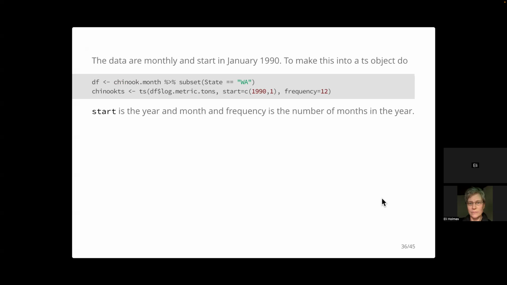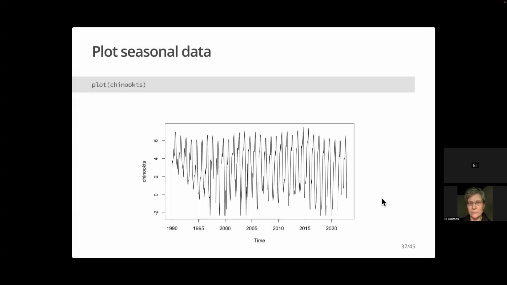I'm going to tell it when it starts. But now, because this is monthly data, I don't just give it year. I also need to tell it what month. Like it didn't have to start in January, right? Could have started in June. So this is the year, 1991, first month, that's January. So if it started in June, it would be a 6. So I have to give it 2 values. And then frequency is the seasonality. If it's monthly, it's 12. If it's quarterly, 4. So that's the setup that you're going to need to do.